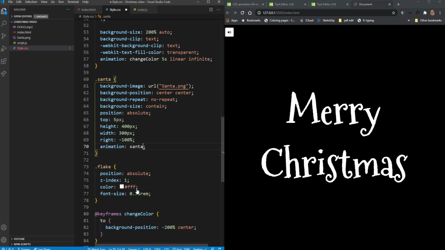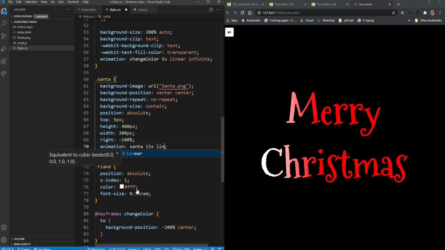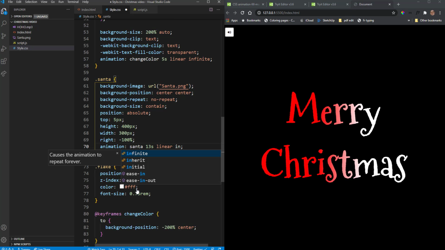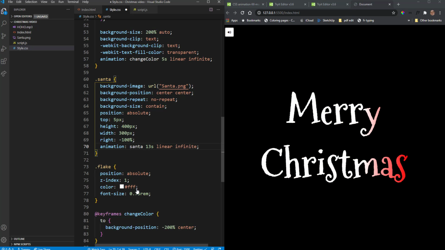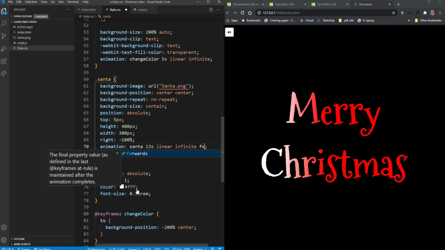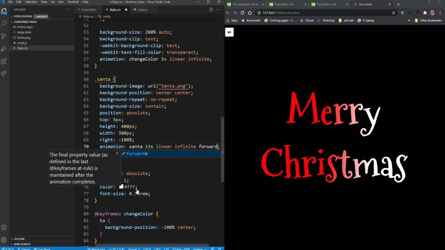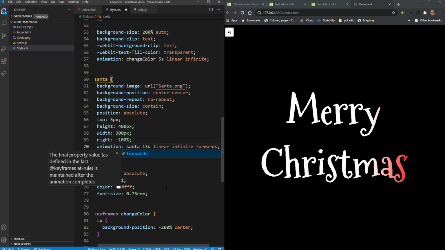Animation Santa. We're going to set it to be 13 seconds. I'm going to set it to linear, and I'll show you what linear is now in 1 second. And we want it to be infinite as well. We want it to be going the whole time, and we're going to set it to forwards. So we save that now and give it a couple of seconds.